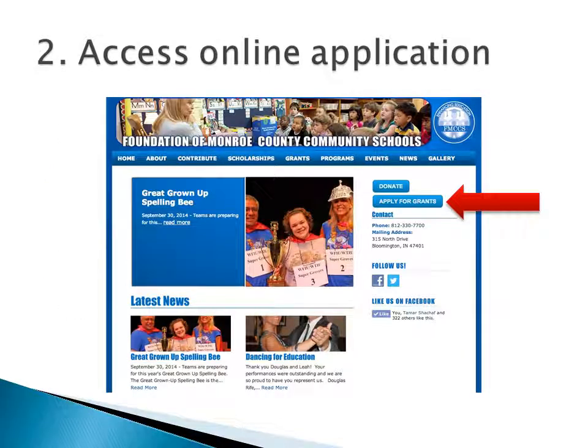Once you have determined which grant program fits your project, visit our website homepage for the Apply for Grants button. Click on this button and it will link to our grant application website.